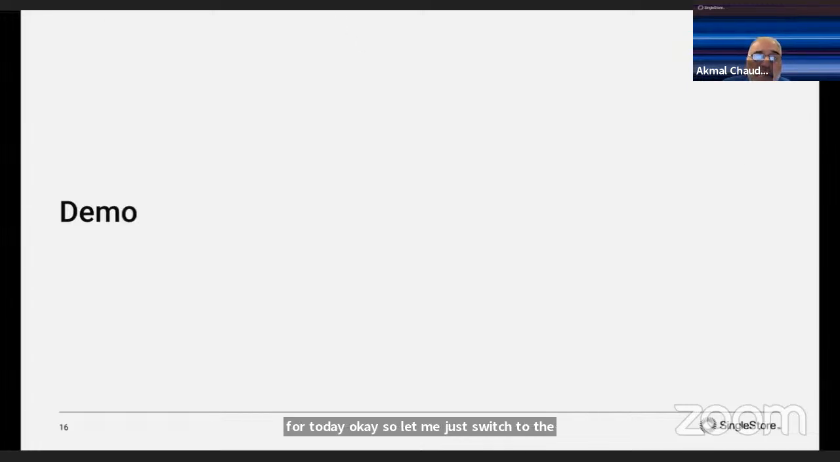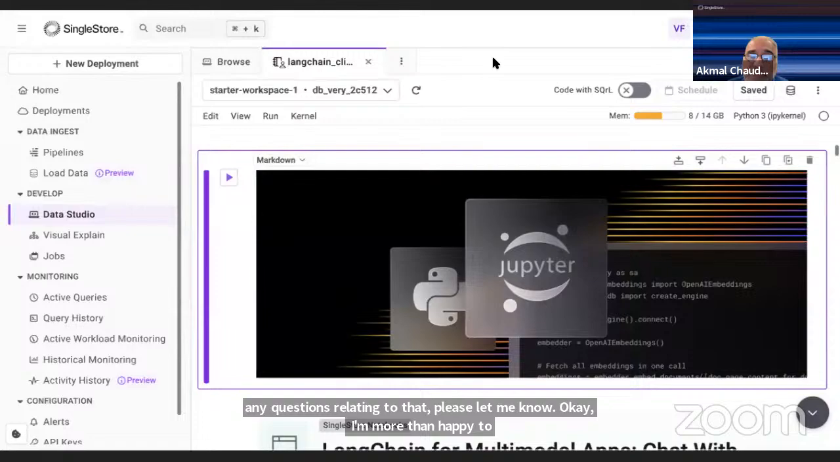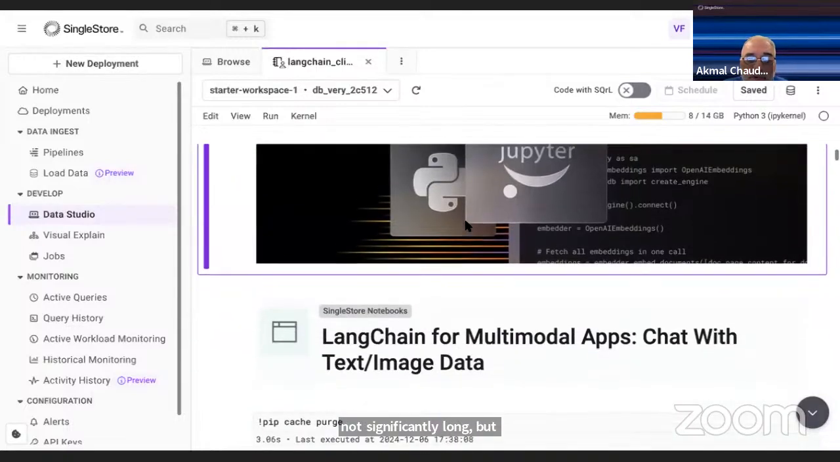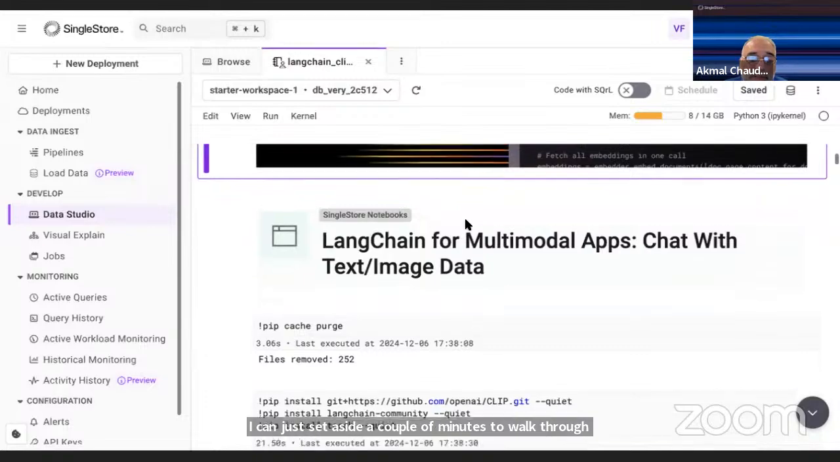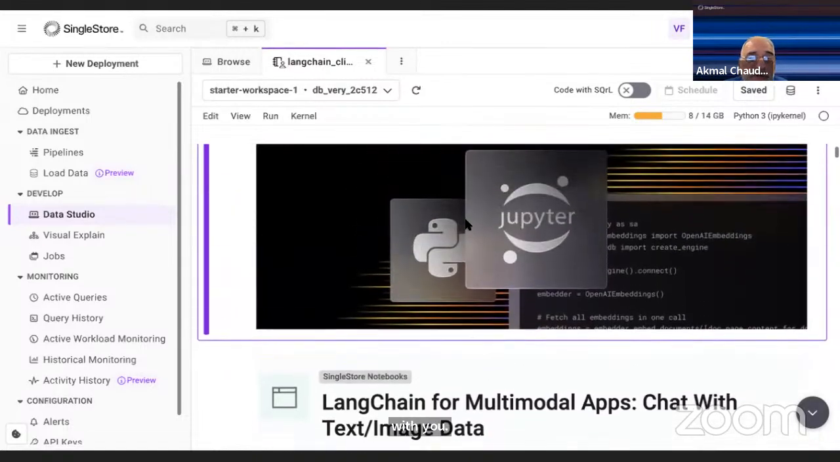Okay, so hopefully you've all managed to get your notebooks loaded in. And again, if there are any questions relating to that, please let me know. I'm more than happy to cover that again. We do have a little bit of time. This notebook today is not significantly long, but I can set aside a couple of minutes to walk through that again. But here's the notebook that Yukti shared with you. I walked through the steps to show you how to get that in.